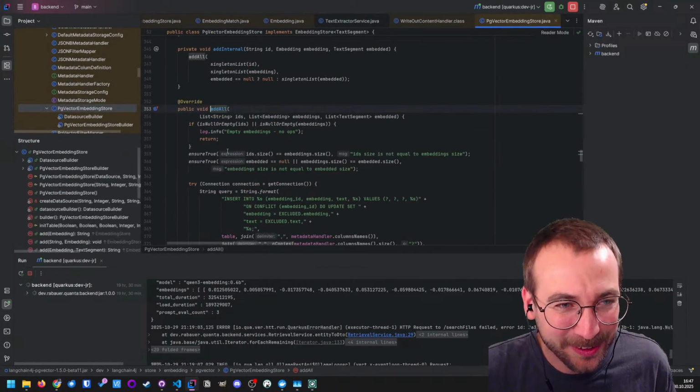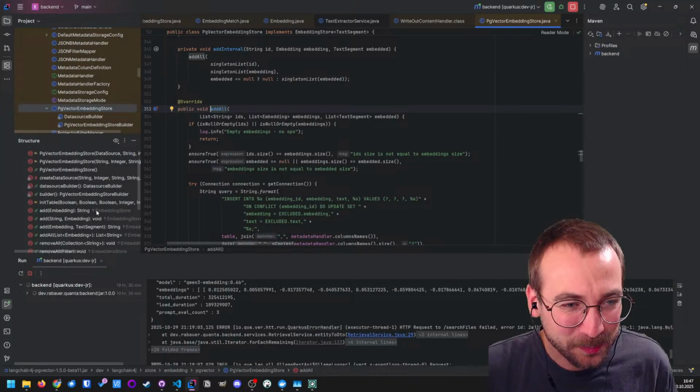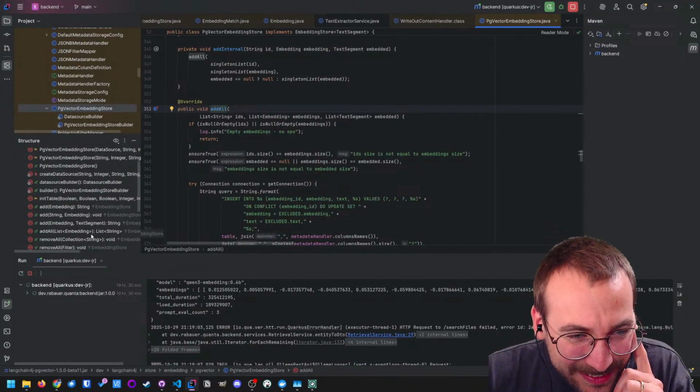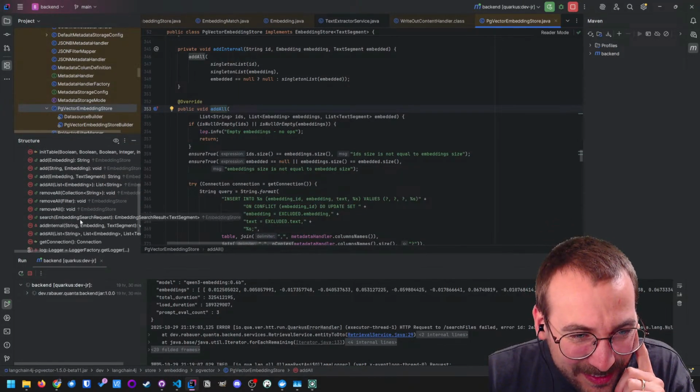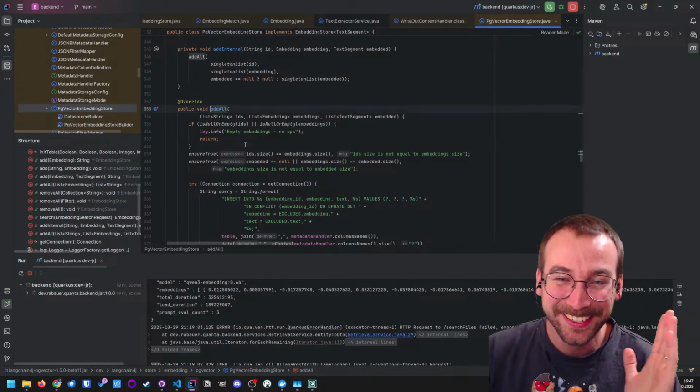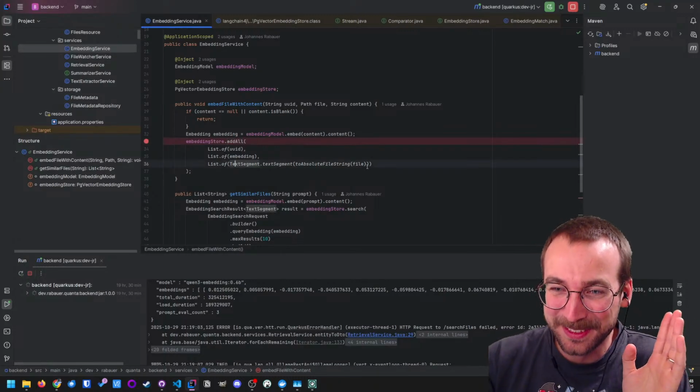And this addAll is defined here. But we can't add 3. I really don't understand why we have to use this, but it seems like we have to use it this way.